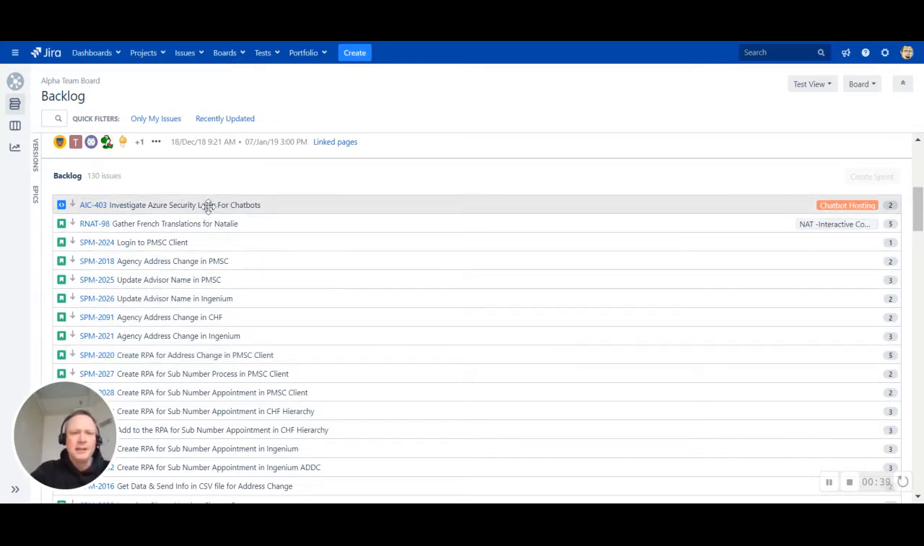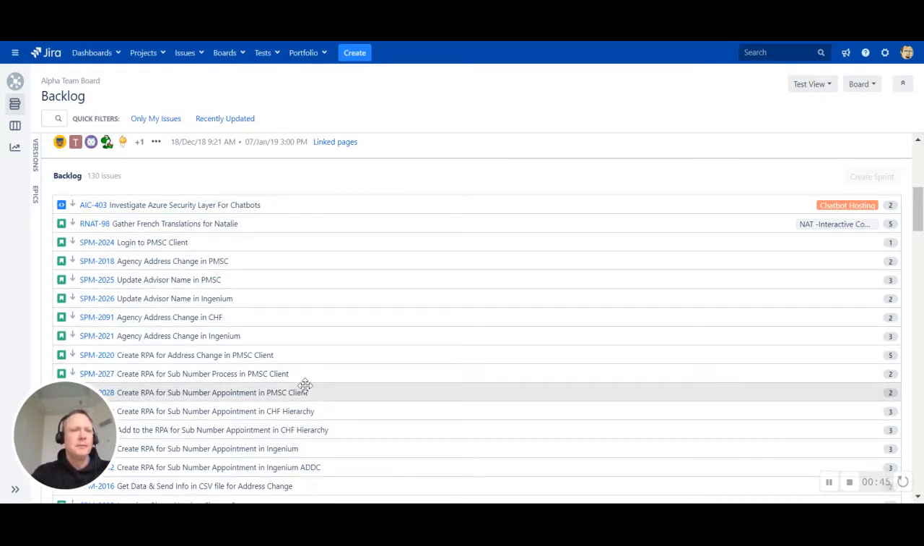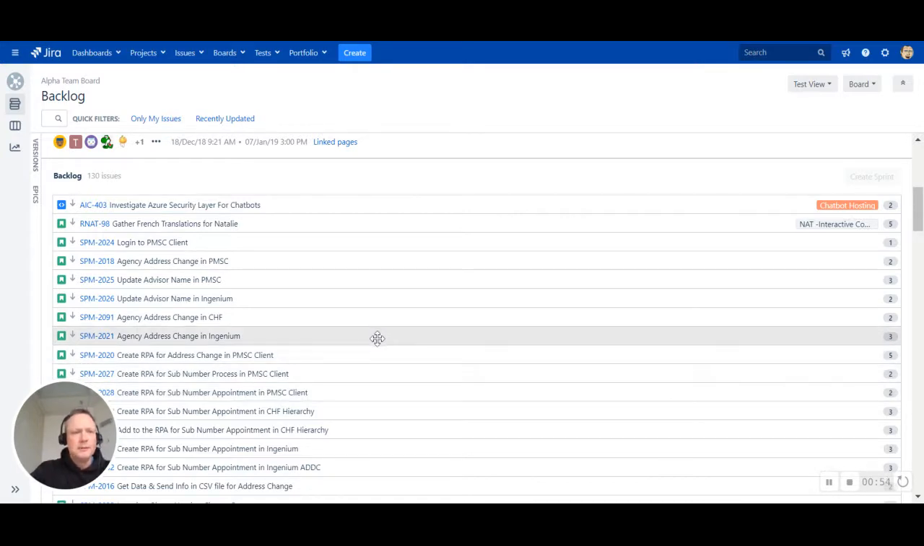So this one, investigating Azure, that's the one we're going to do first, and then gathering French translations. And we're going to go down this list. This is the order we want to do work, and we work with product owners and the teams to identify the order of work we want to do, what's most important to get done. If we're working in this, we want to reprioritize things.